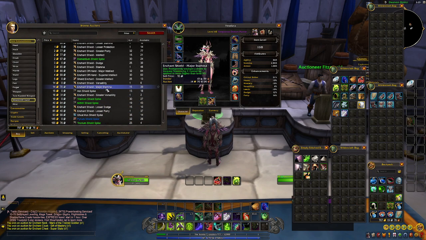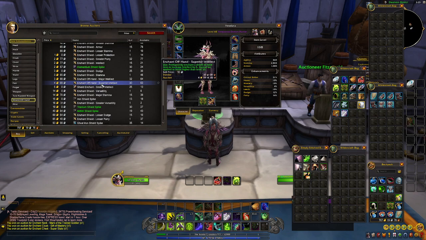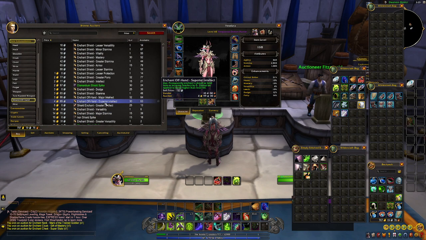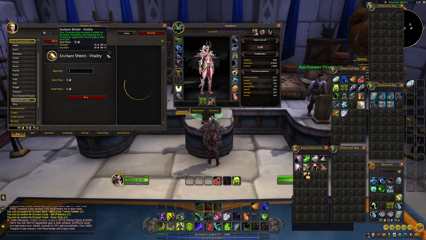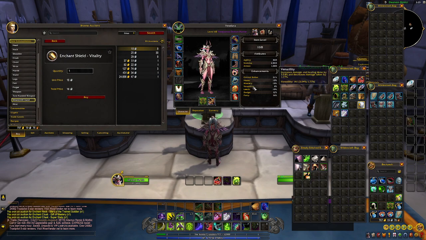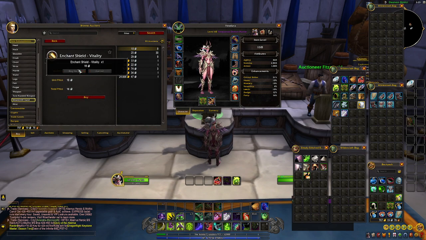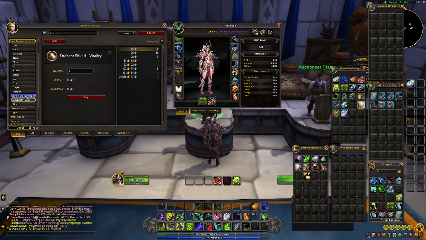Let's see. Vitality maybe. Hey, wow, that one's actually pretty good. How have I never seen this one before? Versatility is pretty nice because versatility is just a straight up damage and healing boost, and also a straight up damage reduction. So the higher it is, the better it is. So I'll just take that.